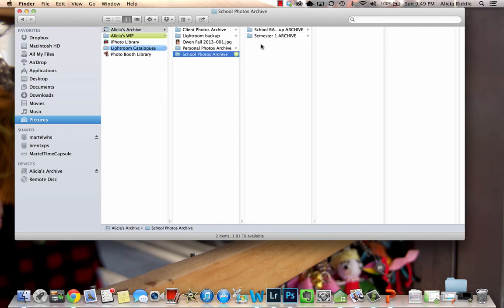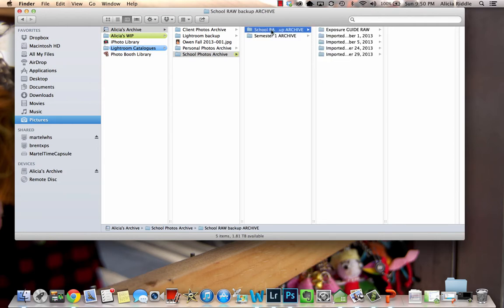Click on here, you can see I've got my raw backup archive and I have my semester 1 archive. Click on semester 1, there's nothing in there. That's simply because we're only a few weeks into school and I haven't needed to clear up space, and a lot of my images are still very current in my assignments. Now, my raw photos, on the other hand, they've been moved over regularly because I don't need to keep my NEF files directly on my hard drive here. They fill up way too fast.